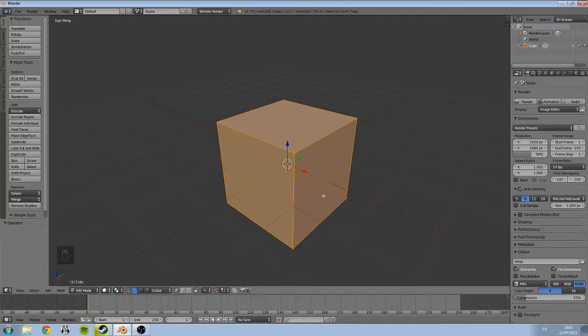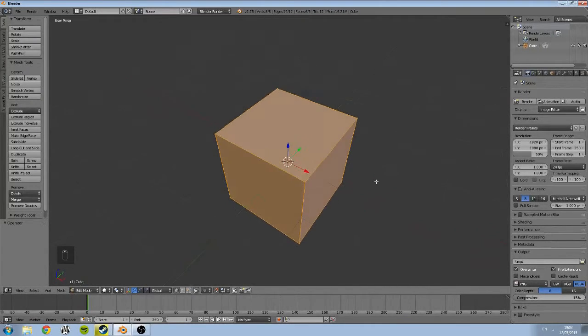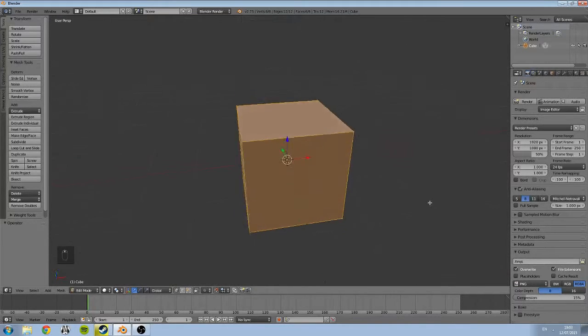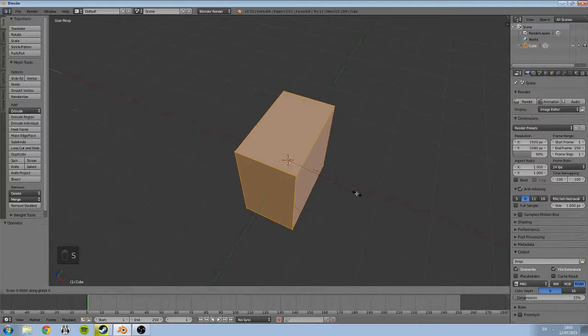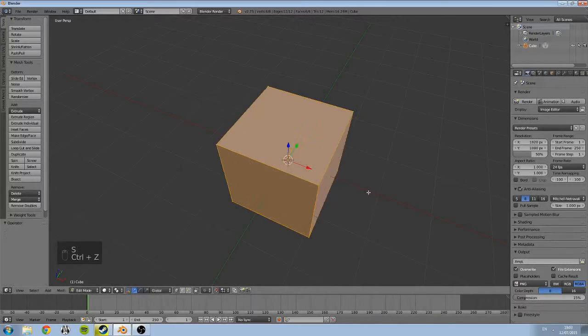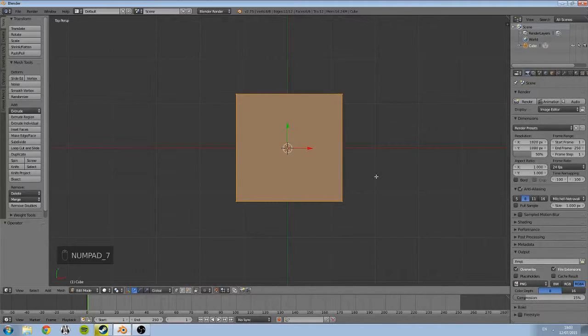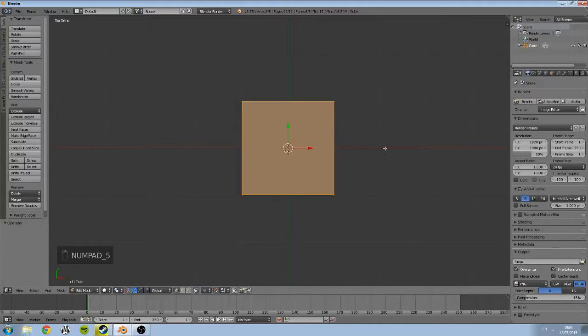Now, how increment works is it scales depending on the grid size, and in this view our grid is quite big, so we don't get a lot of accuracy in our scaling. Now if we come to our numpad and look into the top view, we're going to hit 7, that'll bring us onto our top view, and like I mentioned before, we need to change it to orthographic mode, so we're going to hit 5 and that will bring it into orthographic mode.